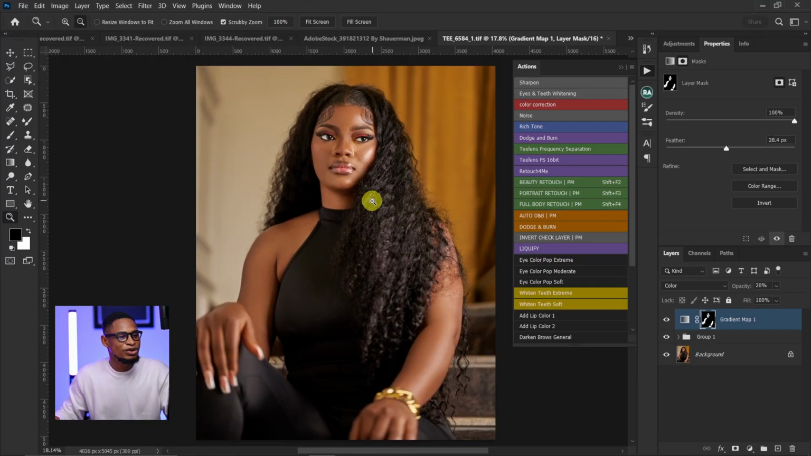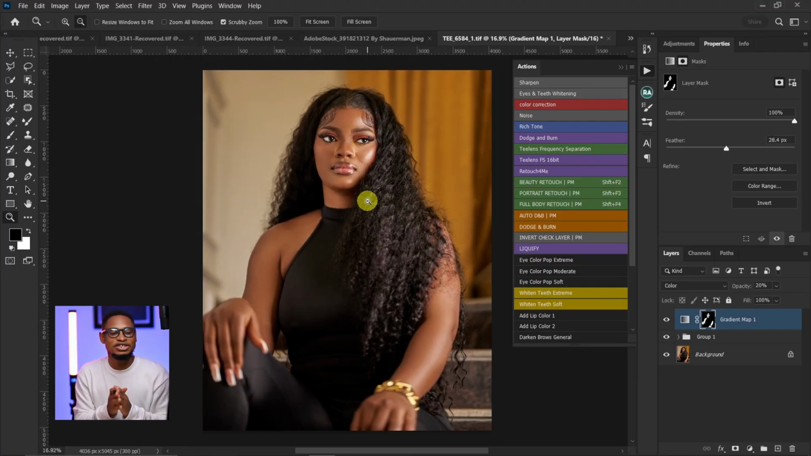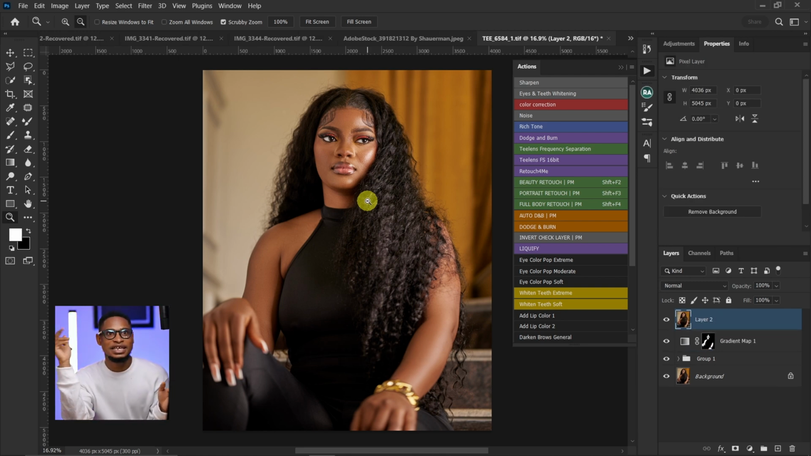Now the next thing I'm going to do for this image is color grade it, and I'm going to be using Camera Raw to do that. So I'm going to create a stamp visible layer by pressing Ctrl Shift Alt E, or Command Option Shift E if you're using a Mac.